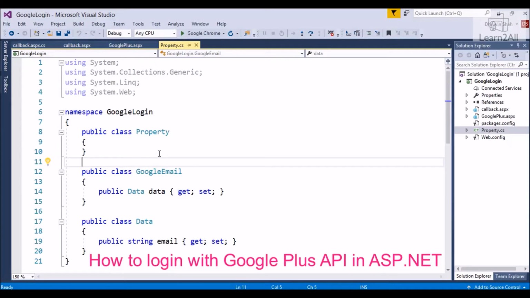Hello, in this video, I will take you through how to log in with Google Plus API in ASP.NET. In my previous video, I explained how to create a Google Plus API console project. I prefer you to go through it. So now let's get started.